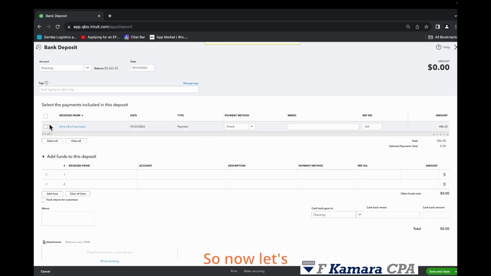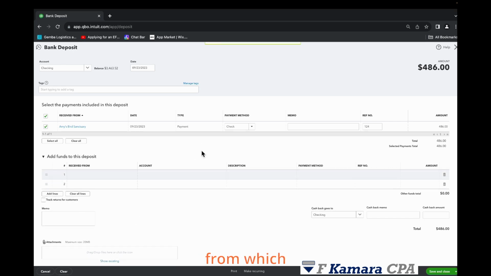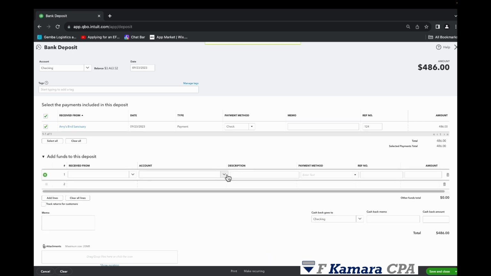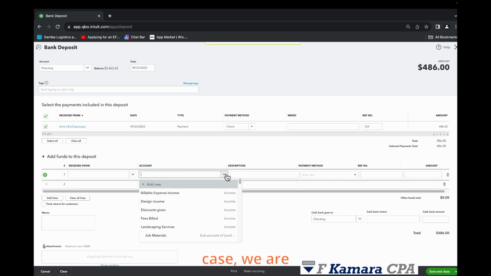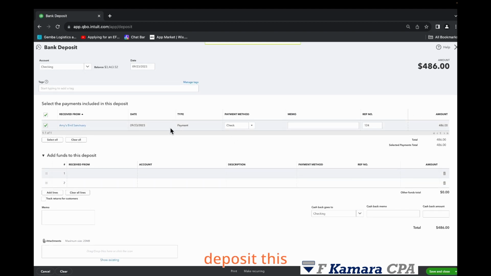So now let's select the check mark. Once we select this check mark, you see this 486 will now be applied to our 3,463. Once we select that, if we have another additional fund that we want to deposit, we can add it here. We can add it from which customer and then the account. We have that option. But in this case, we are just going to record this amount, the 486. We are just going to deposit this amount.